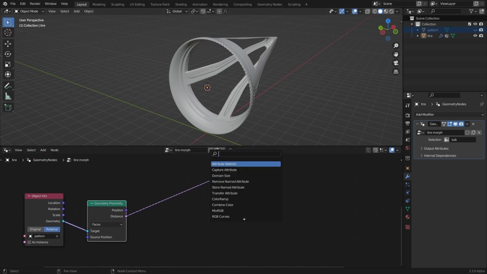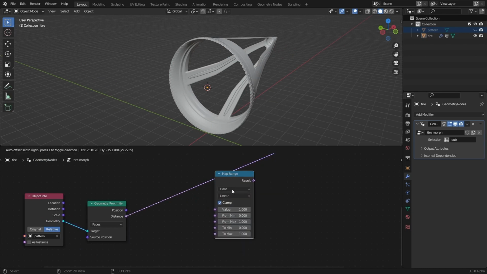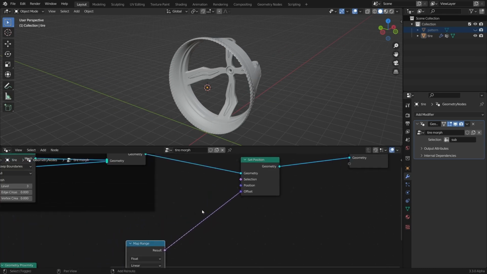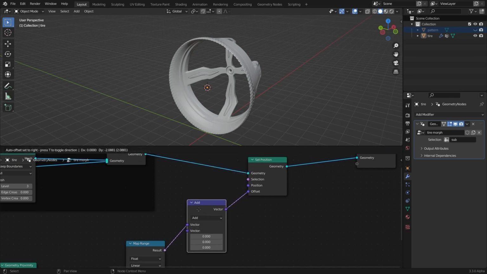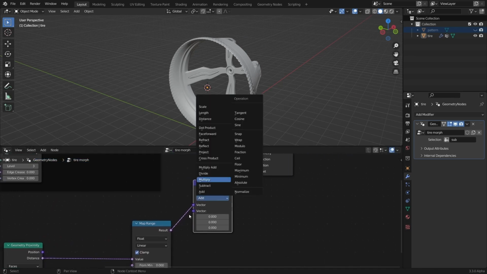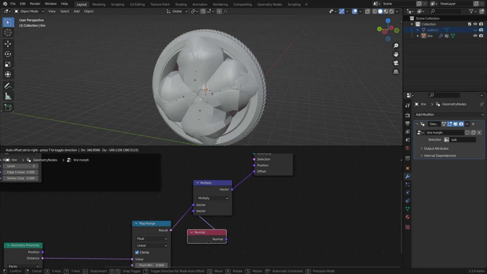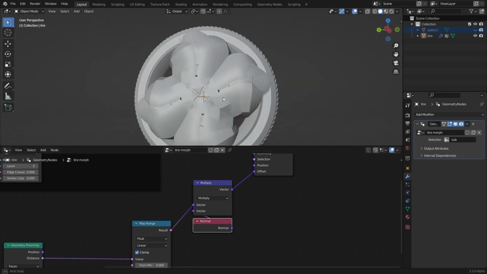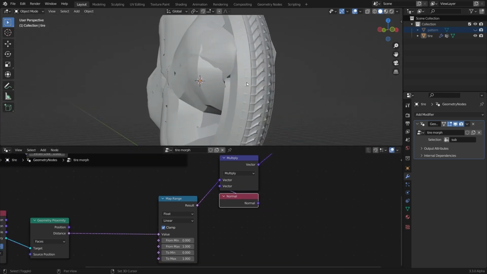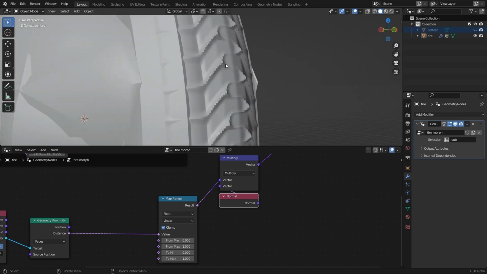So let's add a map range and a vector map, so we can define where we are multiplying these. I'm gonna multiply this with the normals. So add a normal node here. You can see it seems to be working because these are coming out a little bit as this pattern here.